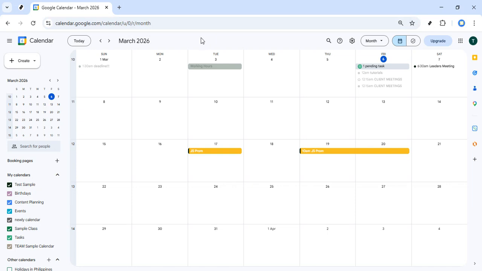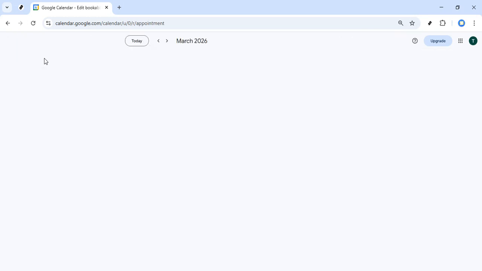Next, look at the top left corner of your screen and click on the Create button. This is the same button you'd normally use to add a regular event. When the menu opens, instead of choosing event, you'll want to look for and click on Appointment Schedule. This is a special type of event designed specifically for letting others book time with you.